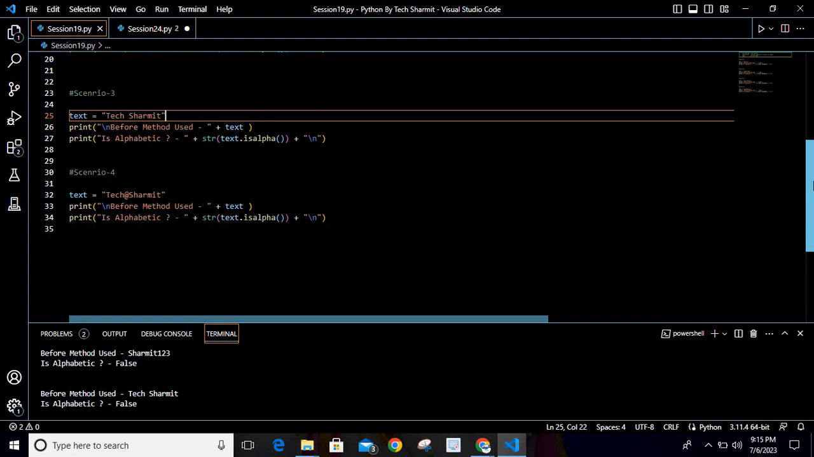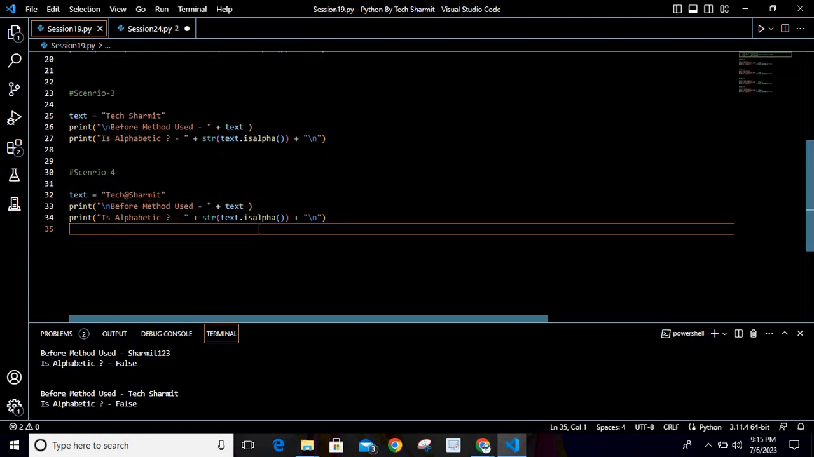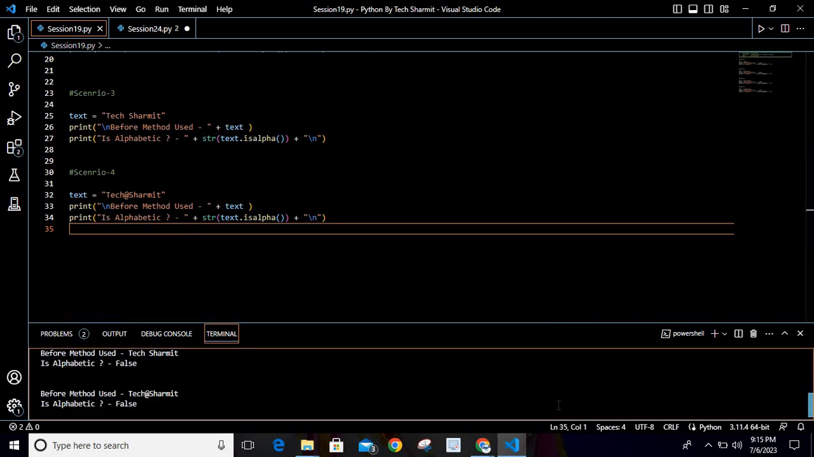Now if I do page down, in the fourth scenario I am using the symbol @, so for sure it will return false. Here you can see that we are using the same method for every variable, text.isalpha, and it will return false. If I do page down, you can see it is returning false.